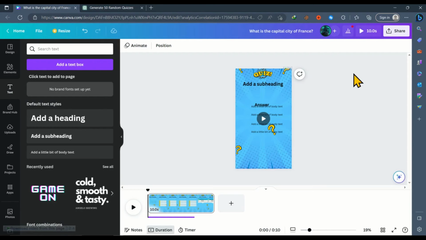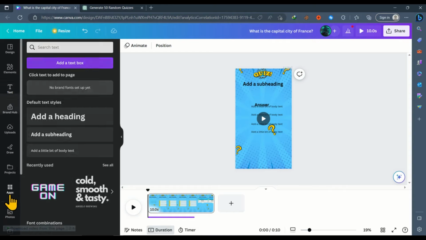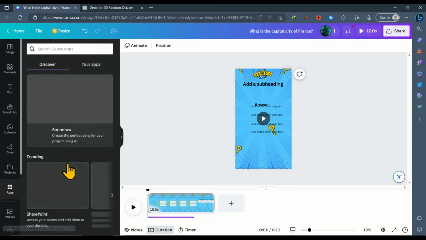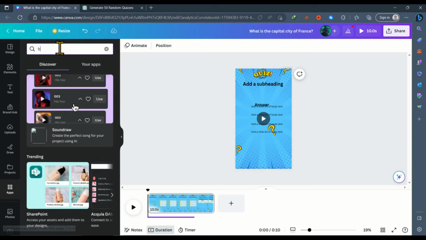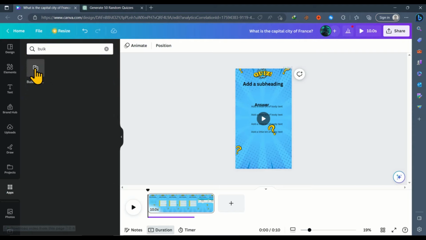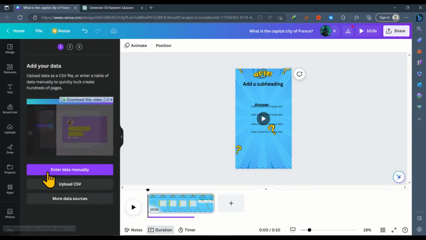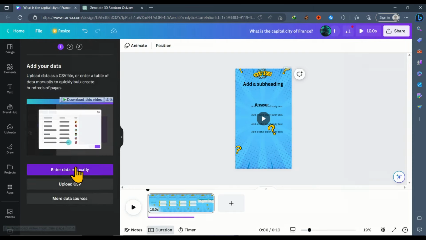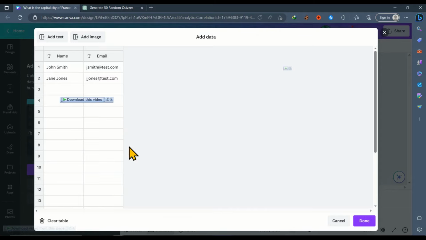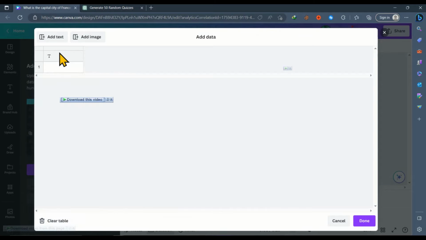Now go back to Canva and click on Apps located in the left sidebar menu. Now, in the search bar, search for Bulk and hit Enter. In the search result, you will see this Bulk app. Click on it. Now click Enter data manually. Next, click on Clear table located in the bottom left corner. Next, paste the copied quizzes in the first column.